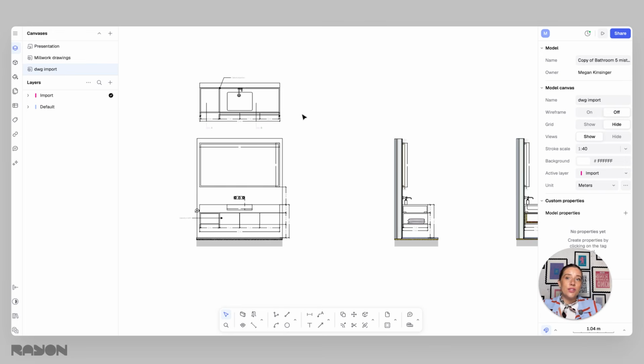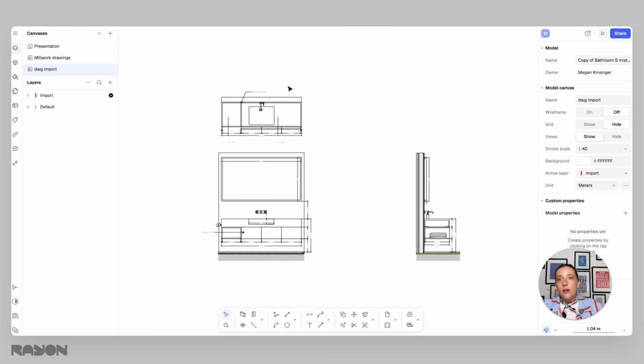So the simple solution here is to use styles. With Rayon's built-in style library, you can quickly access and enhance the bathroom elevations with tile textures, hatches, gradients, materials. You can also import your own custom finishes and materials to simulate the actual surfaces, which helps your clients clearly understand the design and better visualize the final bathroom.